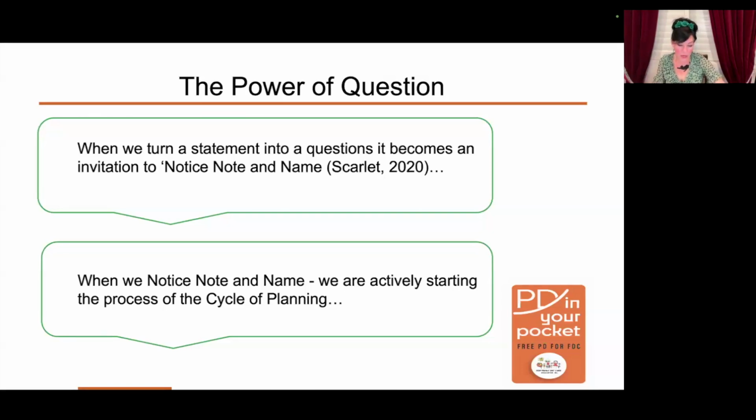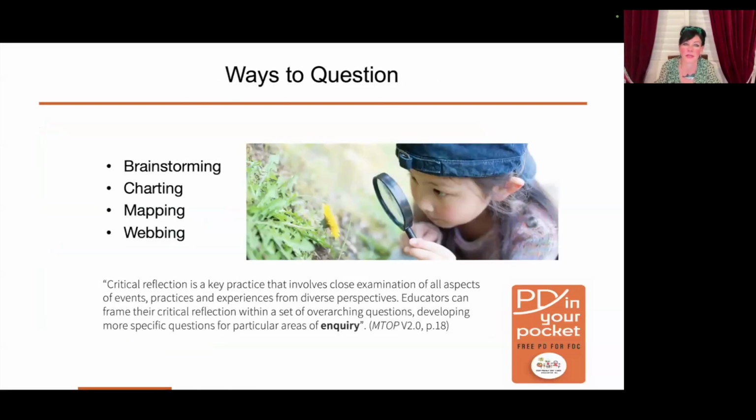When we notice, note, and name, we're actively starting that cycle of planning, which I think is really exciting. So let's have a little look. What are some ways to question? There's brainstorming, so putting a word on a page and going, does everybody else have another word for this? Or what do you think that means? That is actually a way to begin questioning.